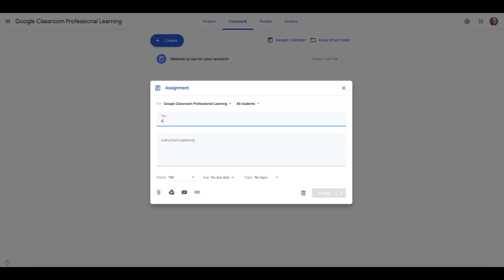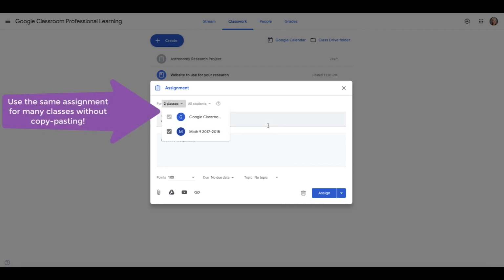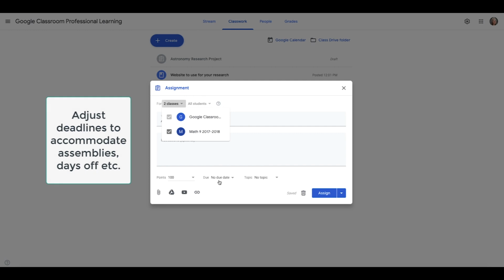So this is your astronomy research project. And I'm going to put that in this classroom. Now, if I was assigning it to a couple classes, I could click in and I could check off two of them, and I could have it assigned to both those classes. When I was teaching, I had 7 sections of grade 7. So I would draw up the assignment one time, assign it to all 7 classes, and then I would go in and adjust the due date depending on which class, because of course, as we know, they don't always fall in equal increments. So you can assign it to more than one class.